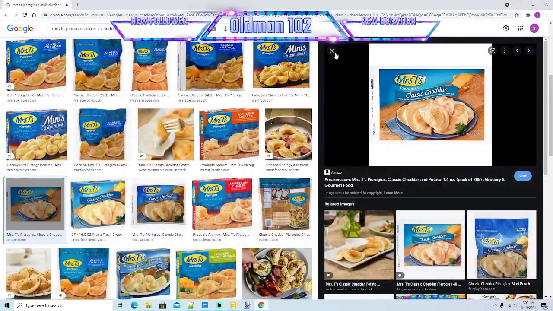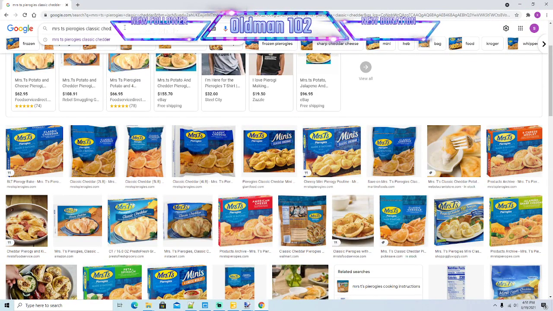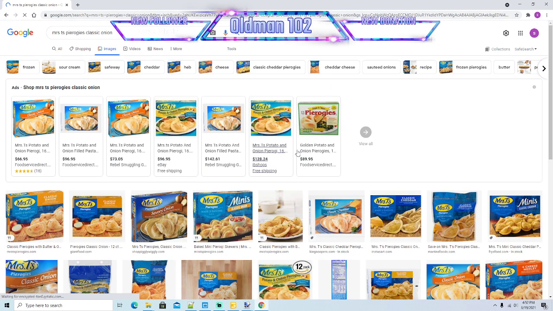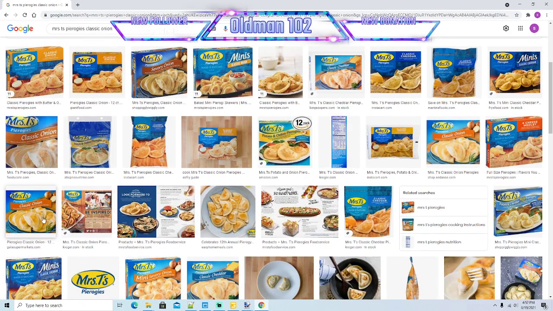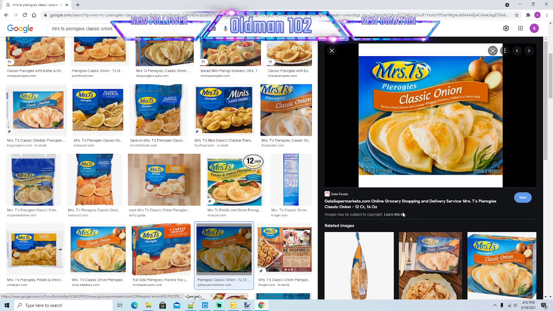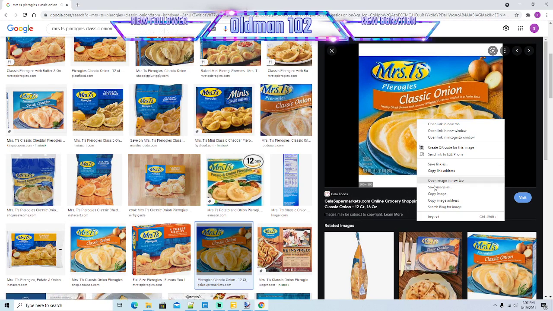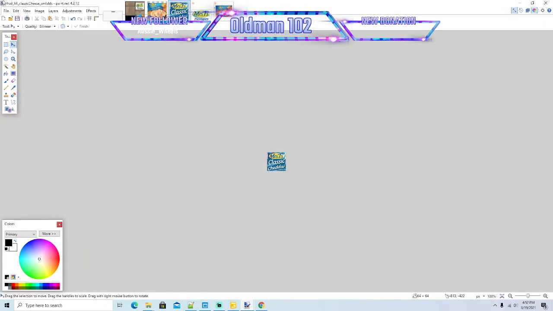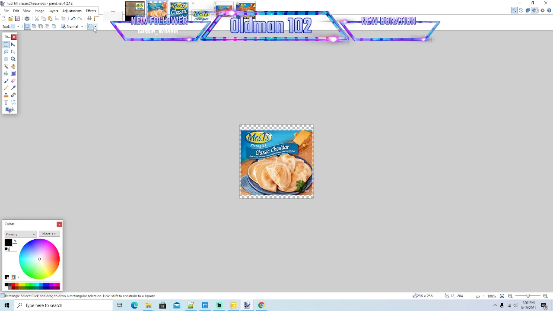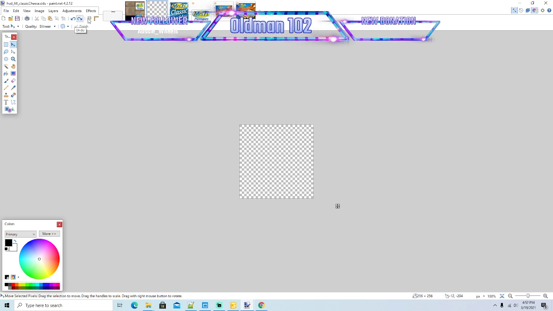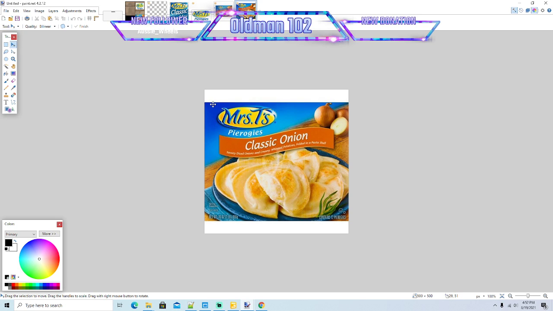Now let's go from classic cheddar to classic onion. Find one that's not blurry. Let's start with this one. Maybe a little bit too big. So let's back this out. And then we'll grab part of this.